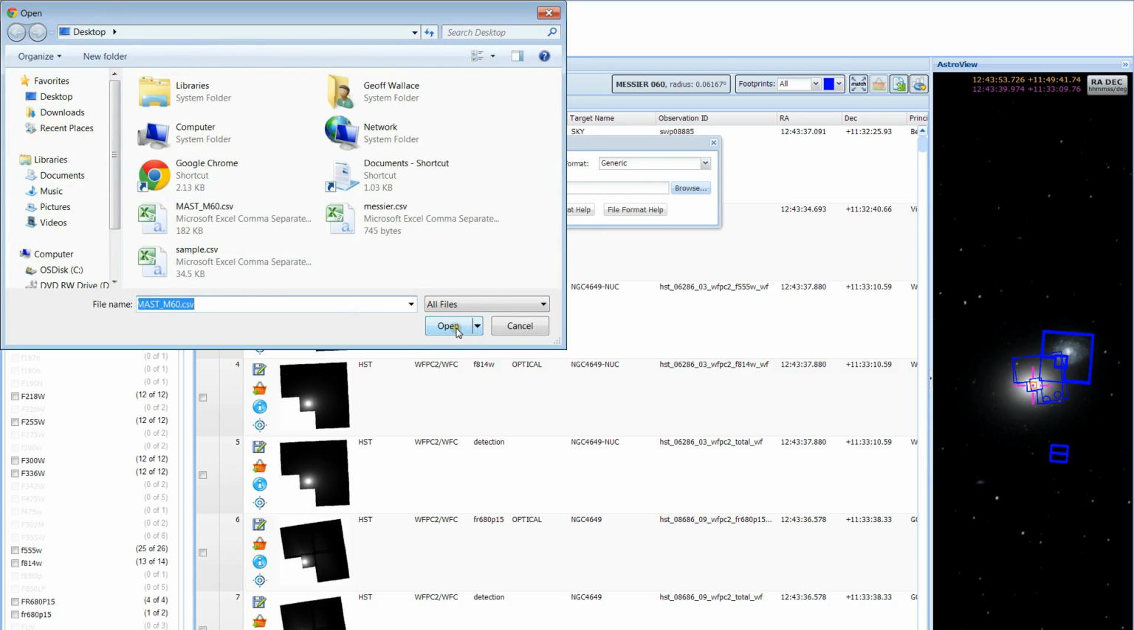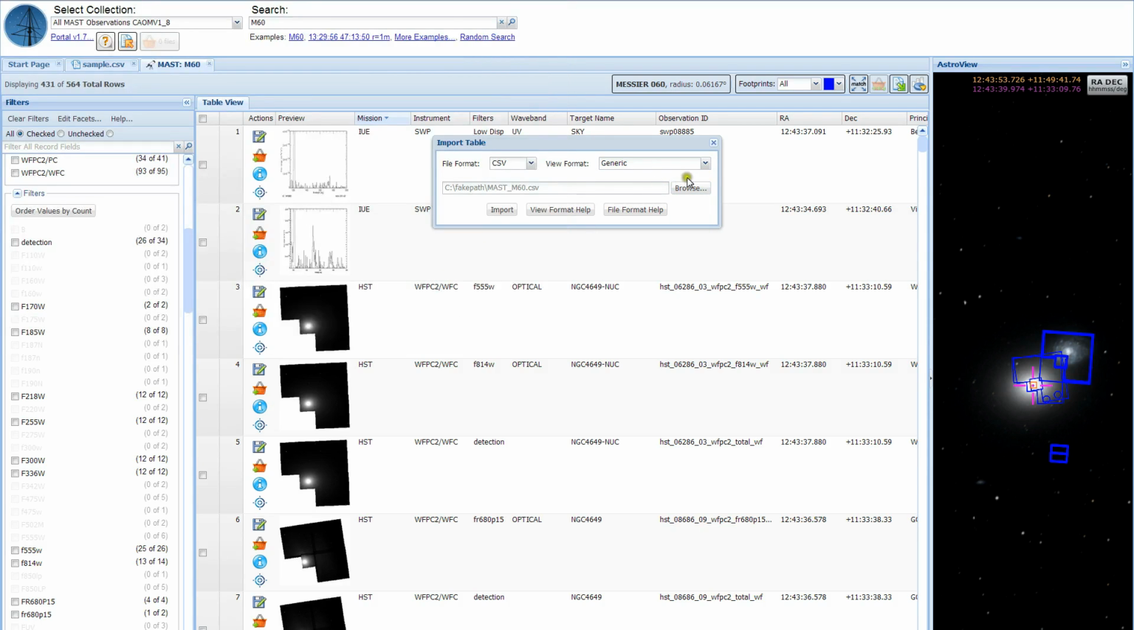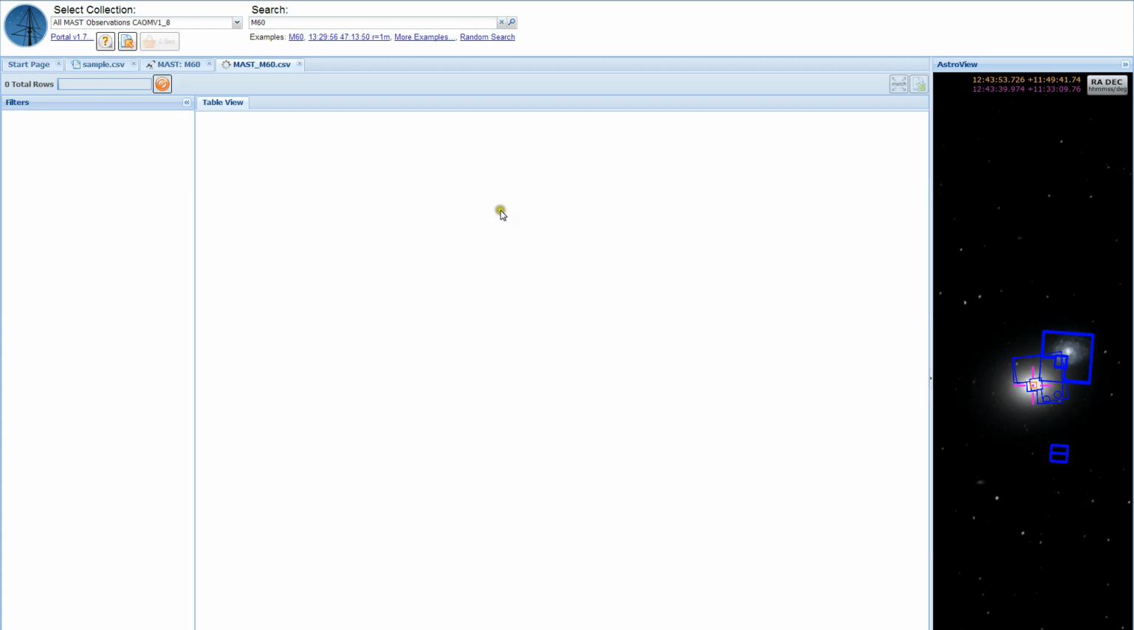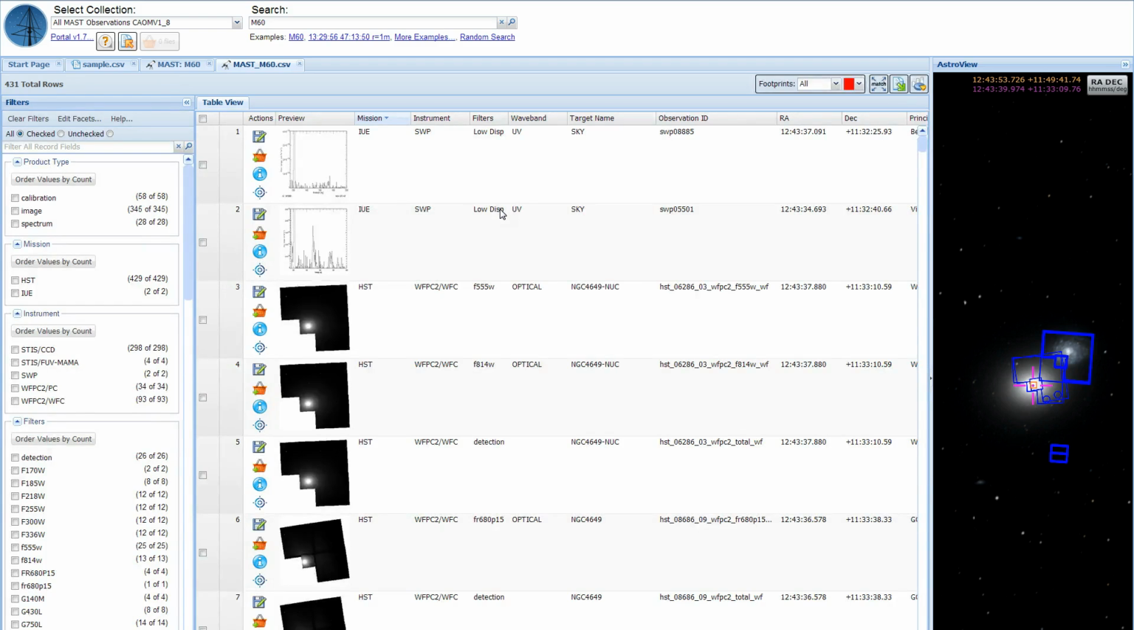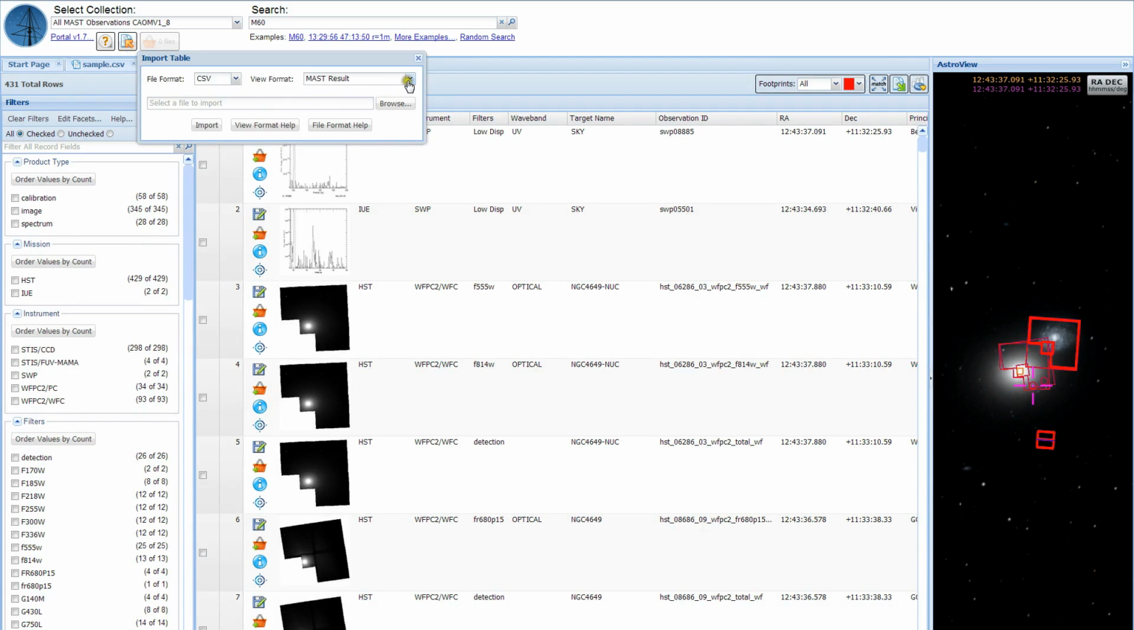Now, in a subsequent upload, I can specify that this is a MAST result. One of the things that this gets me is that this preview column, which is normally just a URL, will be rendered as this image. There are several other types of results that are possible, most of which come out of the VO.